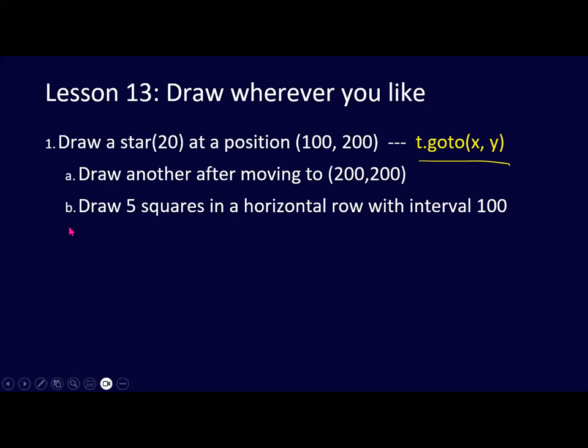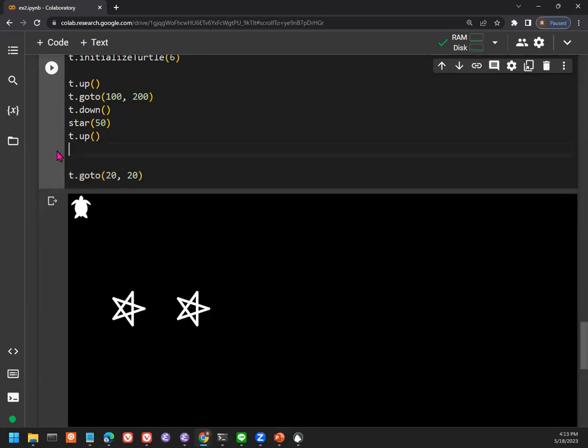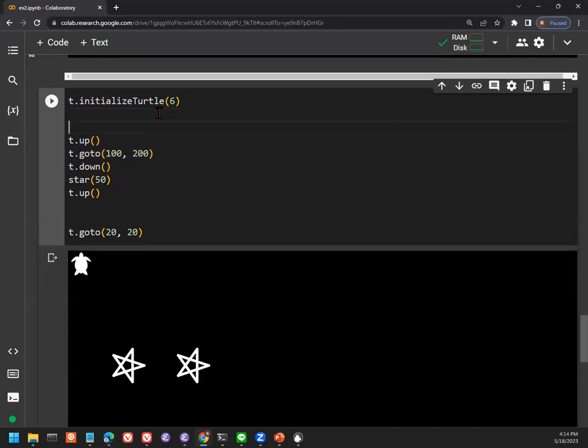Okay, are you back? Okay, let me try. Interval 100. Okay, so maybe this is enough. And we can change the x coordinate only because y is fixed. So maybe we can initialize x as, say, 100 and write x here instead.